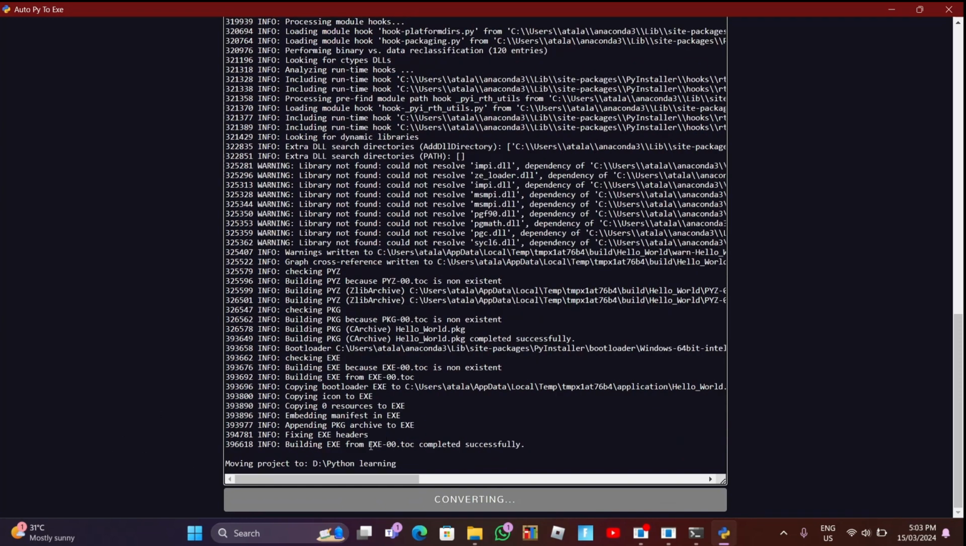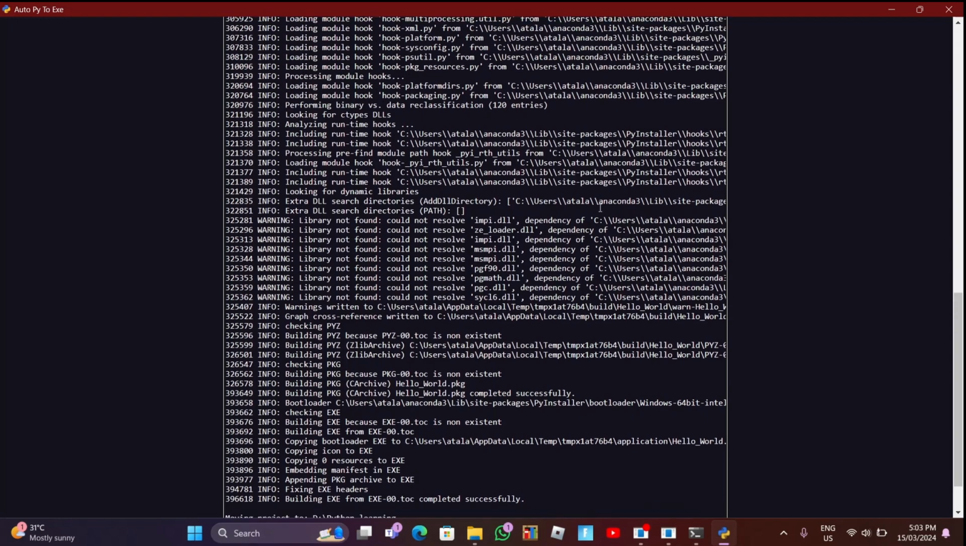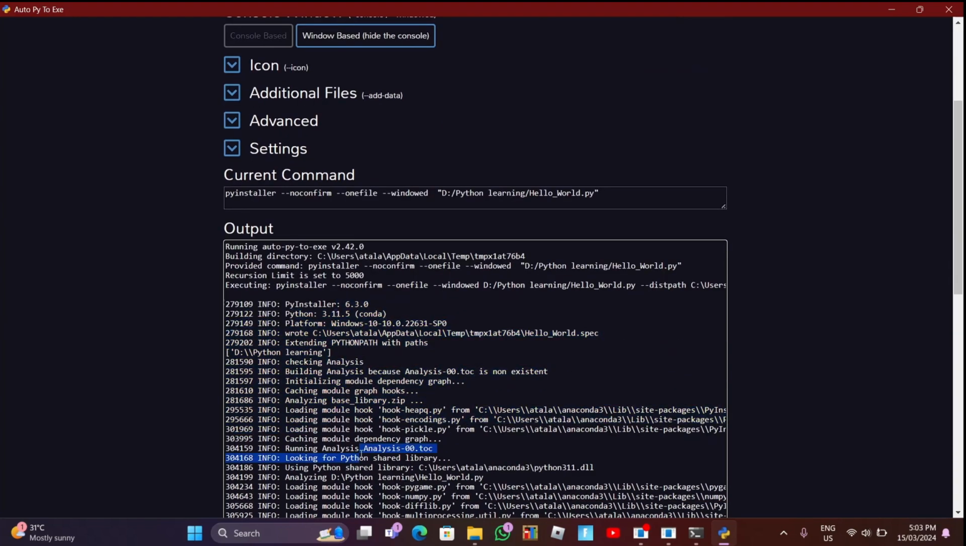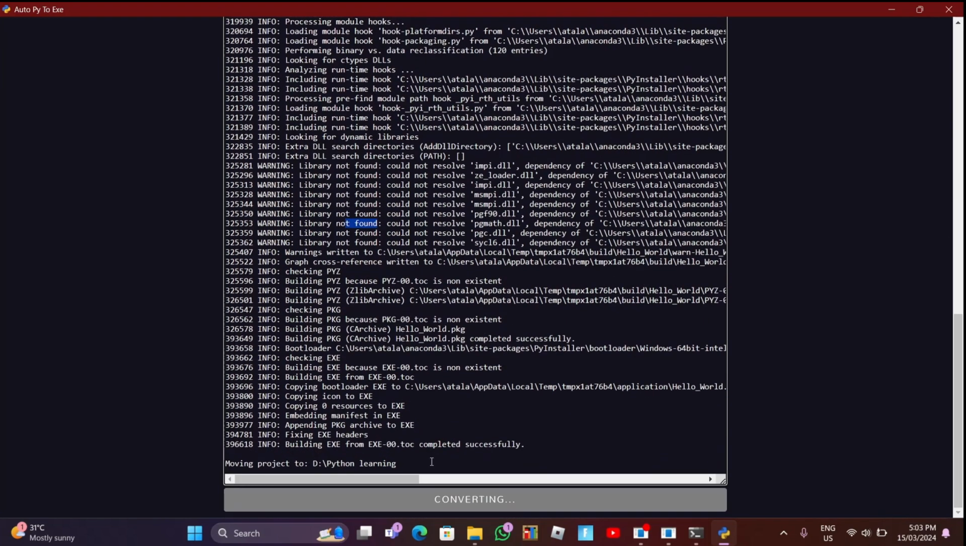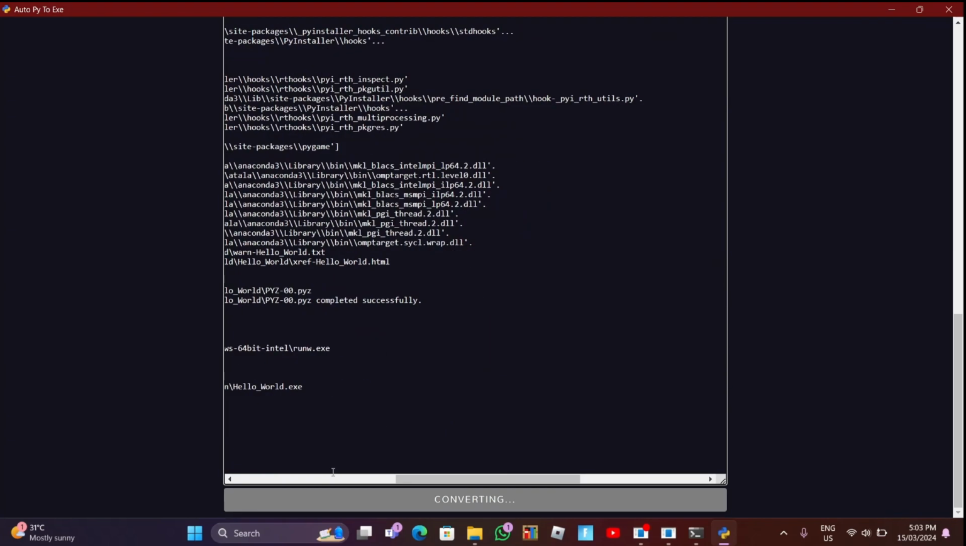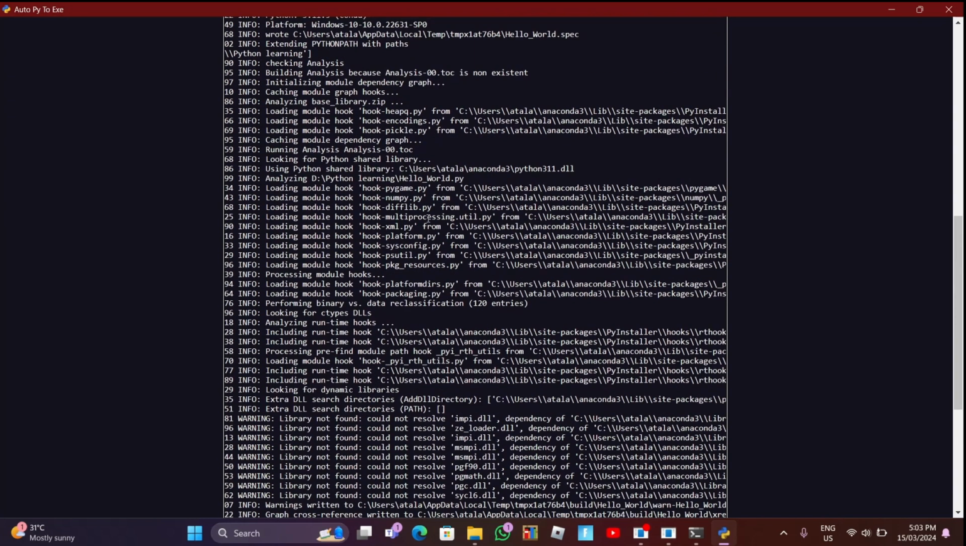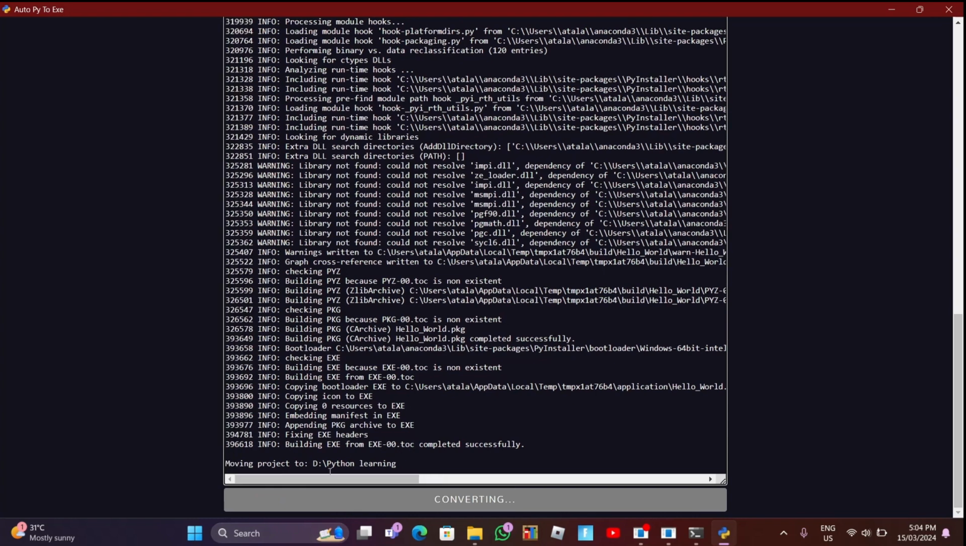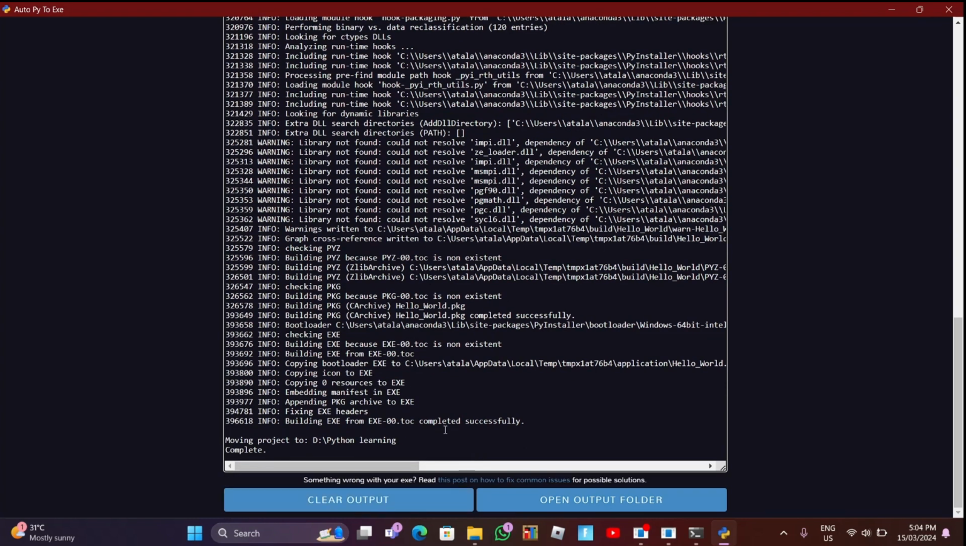Now it's moving the project to the Python learning file in my USB. So it's going to copy all of this. You can have a look at these modules, warnings, and info, and then it will move the project to my directory. There, it's done. Once it says complete, you can go to open output folder, but it's open right here.